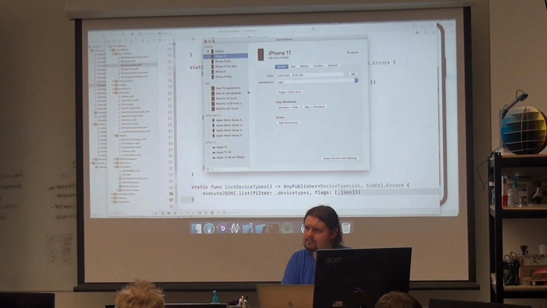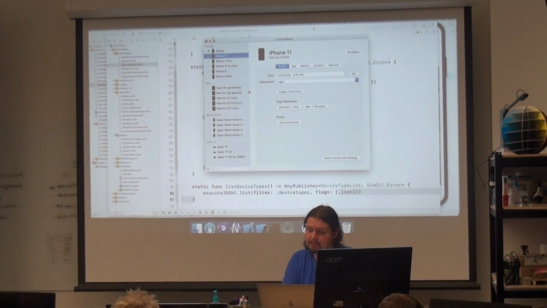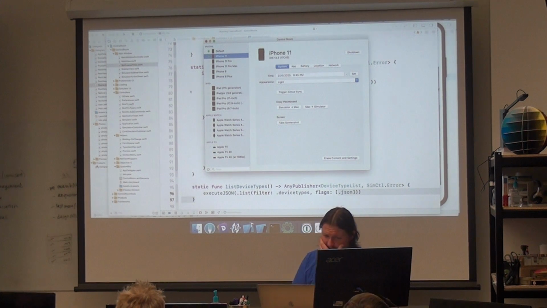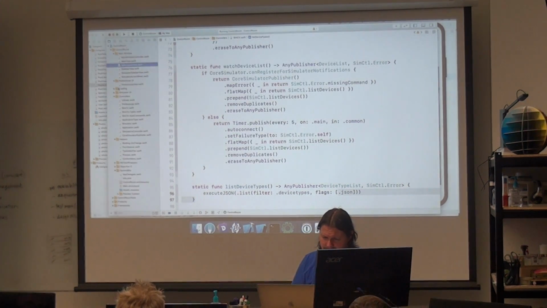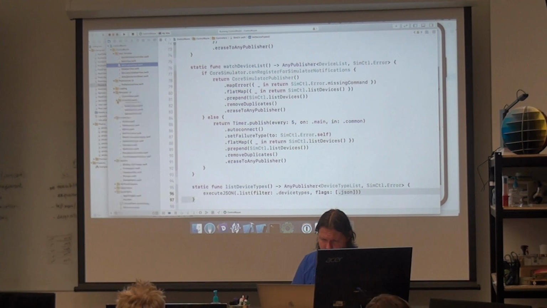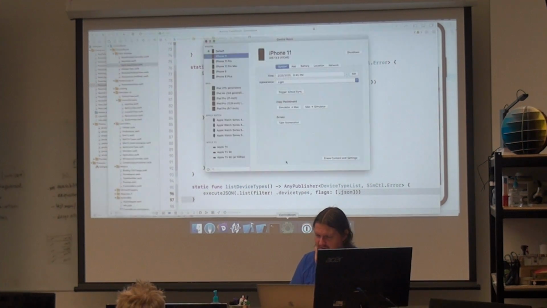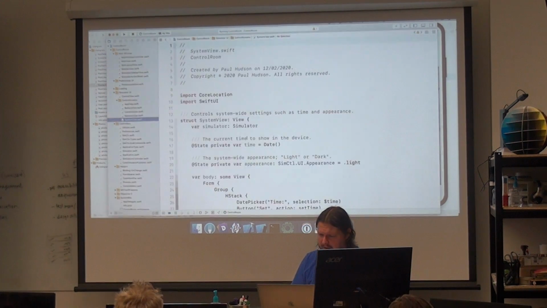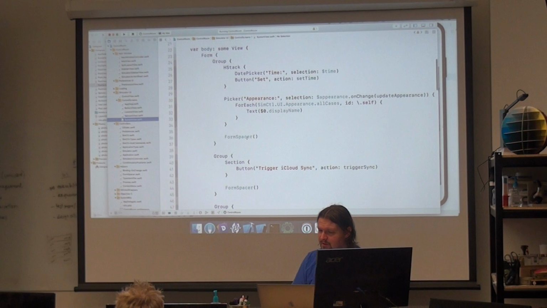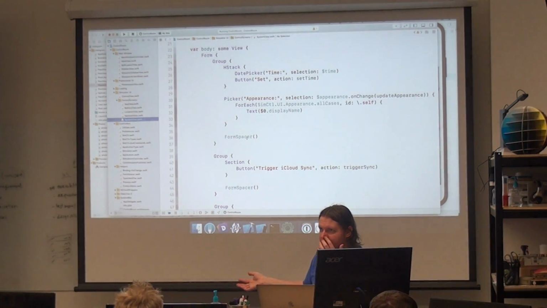How is working in SwiftUI for Mac? Has it been a lot more difficult than doing it for iOS? I feel like there's less documentation. I mean, if we look at some of this code, let's go over here to the simulator UI. This particular screen, this is our system view. It's literally the exact same code that you would use on iOS.